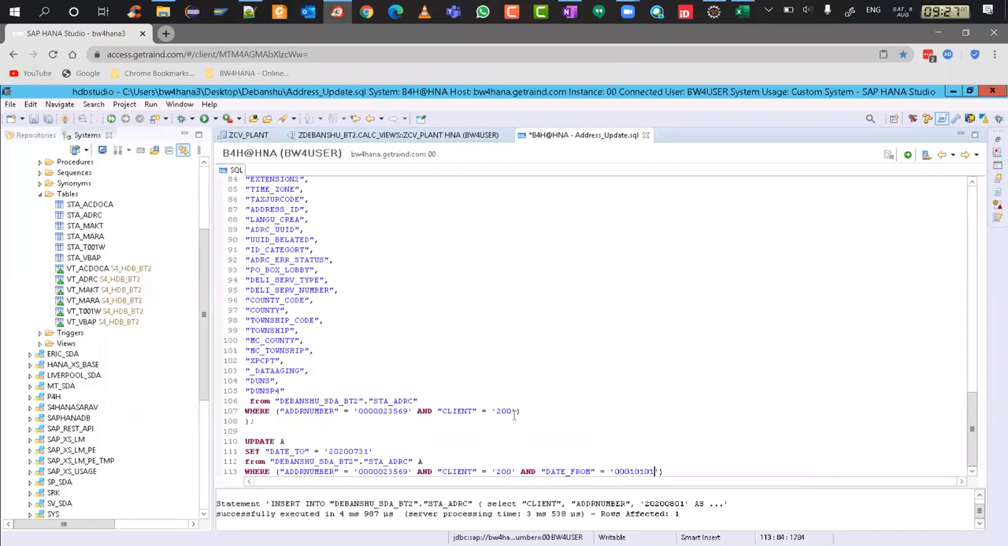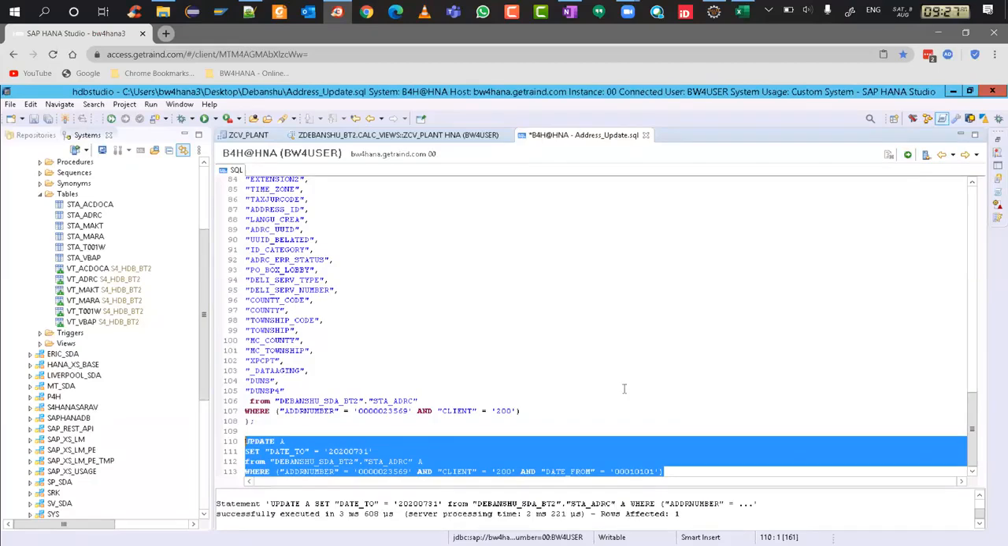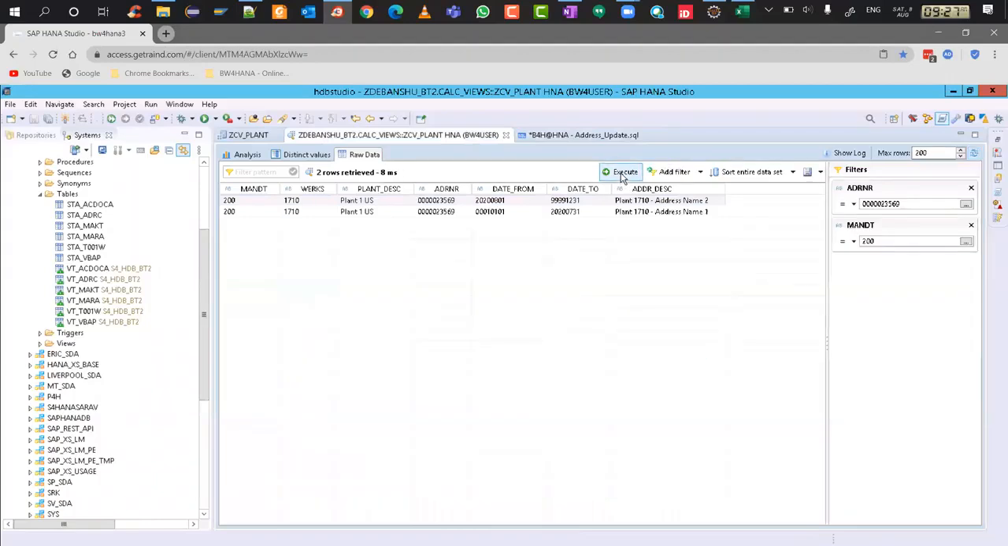So what I'm saying is update this particular table record, set the date to 31st of July 2020, where my address number is this, client is this, and date from is this. Why this? Because this will identify the first record. So we'll just select and execute. Okay, rows affected 1, which is good. So let's refresh it. Okay, so now we have start of the time till 2020 July 31st, name 1, and 2020 0801 to 9991231, name 2. So this is what we did.